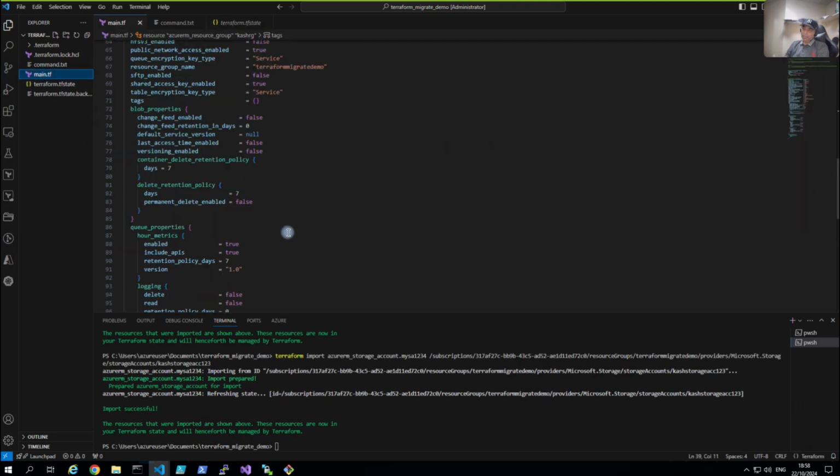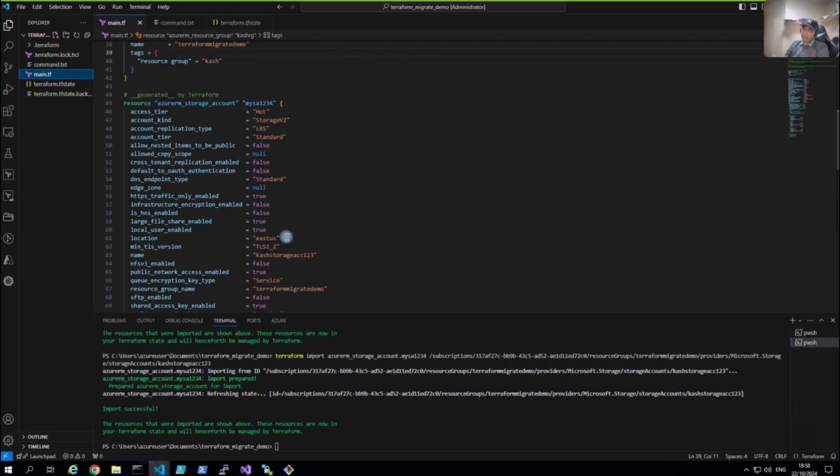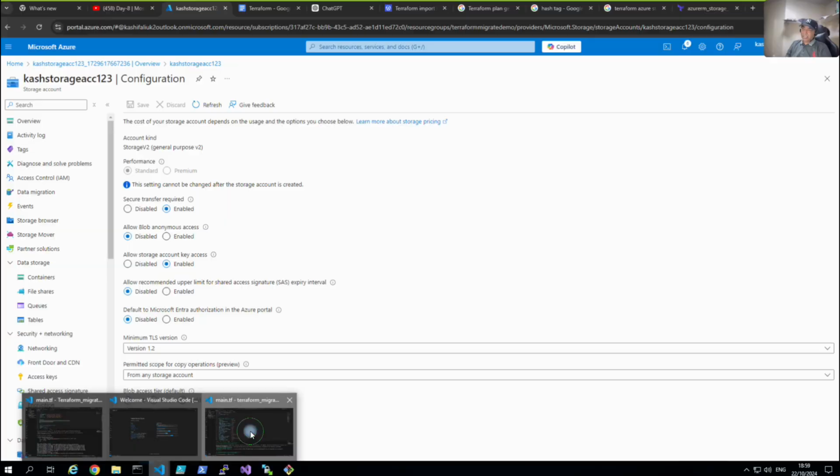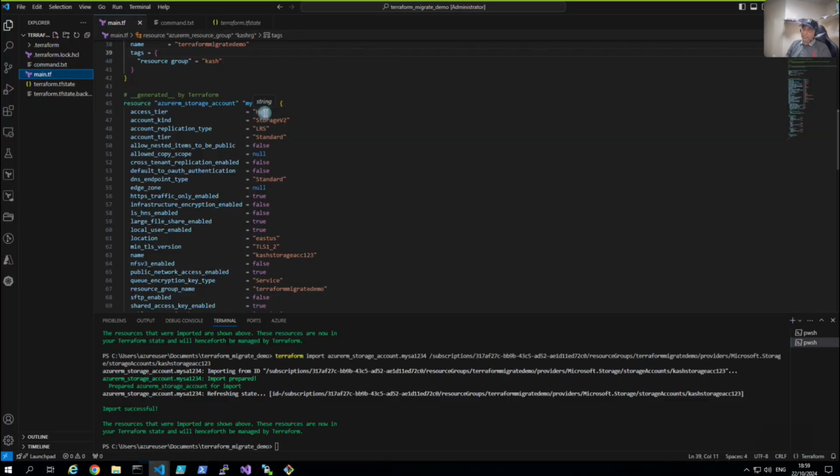We go to main.tf. Say for example, I just want to change the access tier. What do you think, what shall we do? So we know that in our storage account, at the moment it is hot, so we can see that it says here hot. Yeah, so just change this to cool.